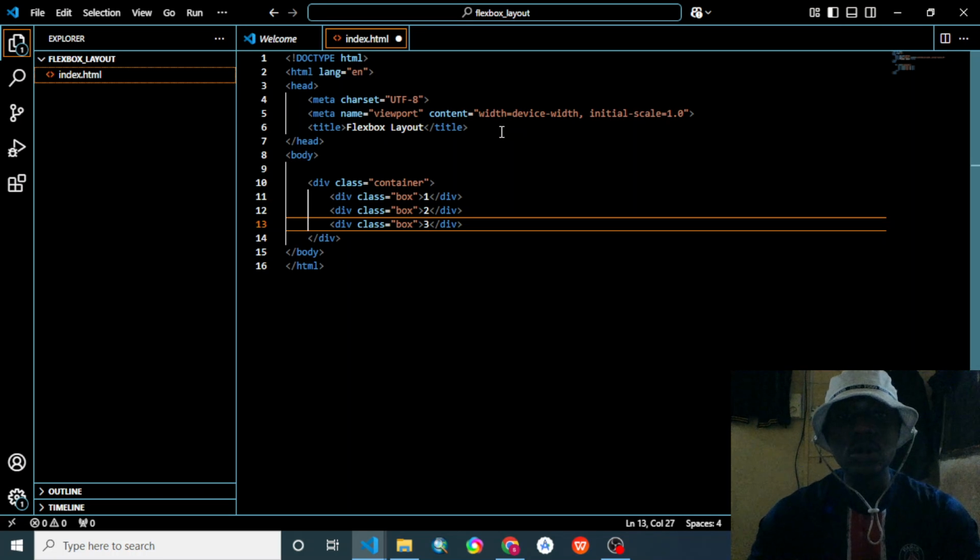So now let's go. There are three types of CSS. We have the internal CSS, the external CSS, and the inline CSS. The last time when I talked about navbar, I used the external CSS. So today I'm going to be using the internal CSS.